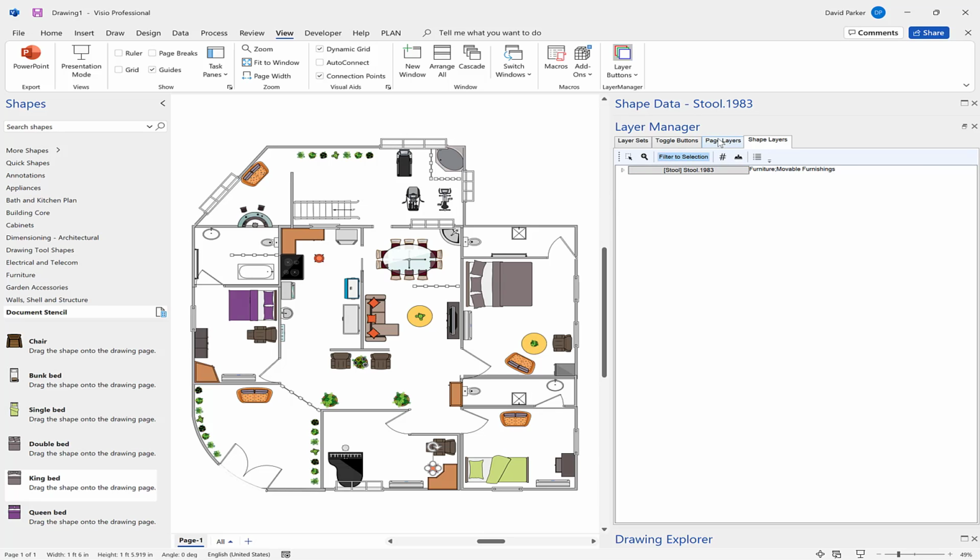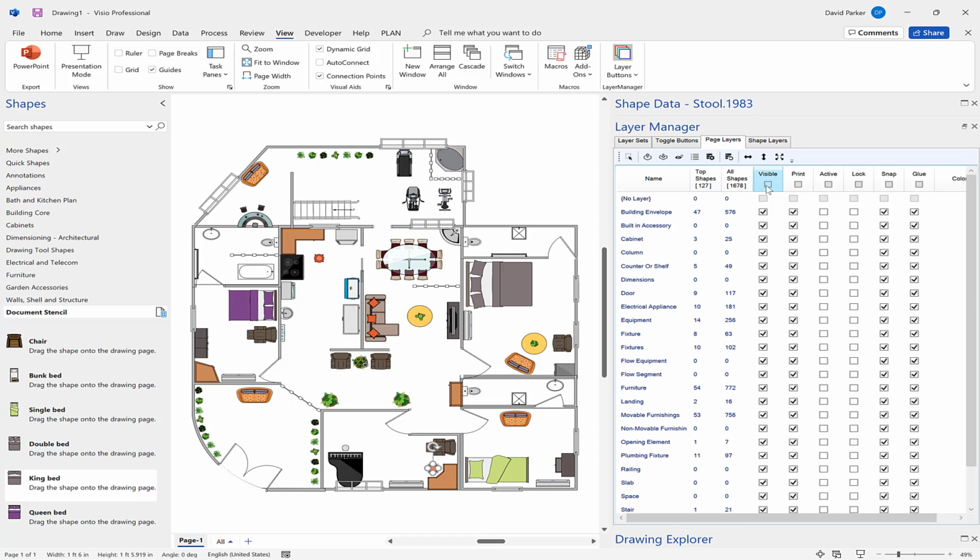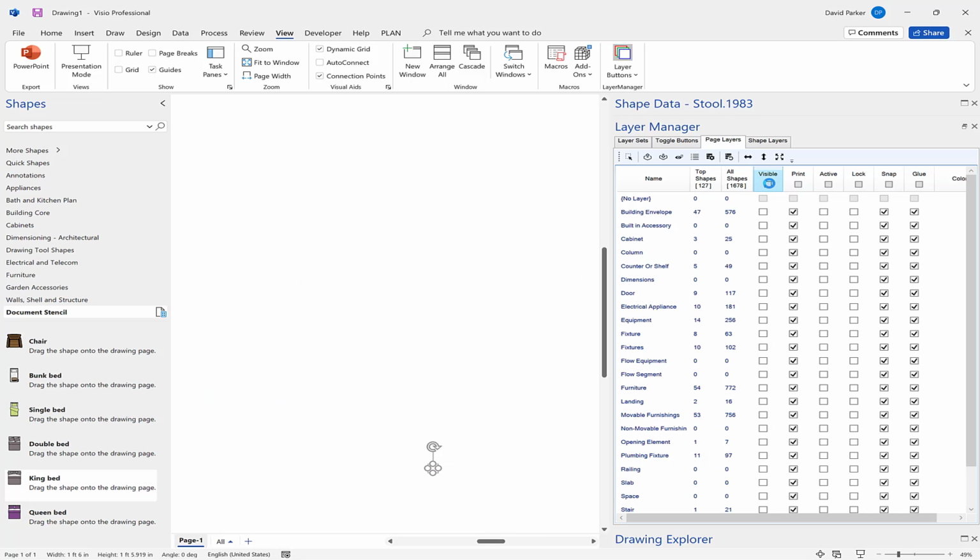Great. So now I go to page layers and see if I can switch off everything. Great. So I'm now in a good position to actually start using layer control effectively.